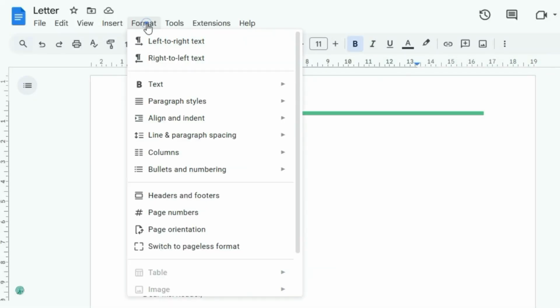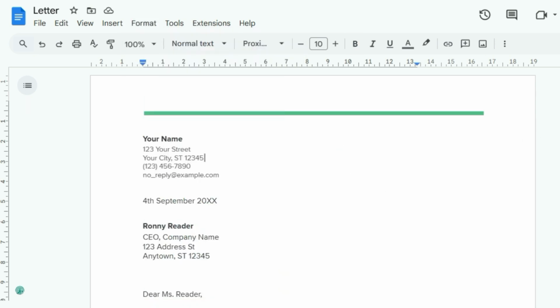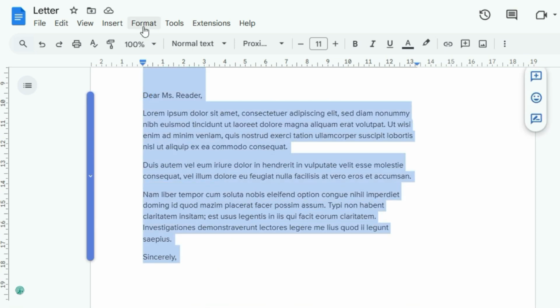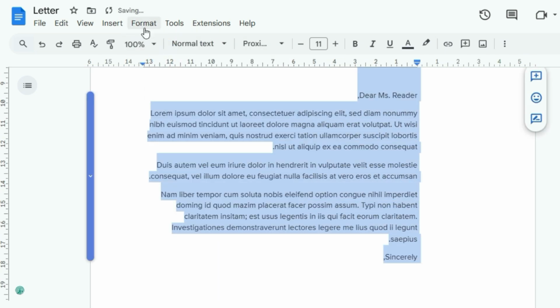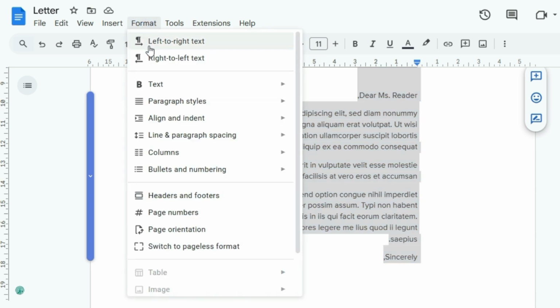Now, open your document again. In the Format menu, you'll see 2 new options: left-to-right text, right-to-left text. Select the text you want to fix and apply the correct direction. And that's it. Now you can easily adjust the text direction in Google Docs using these 2 methods.